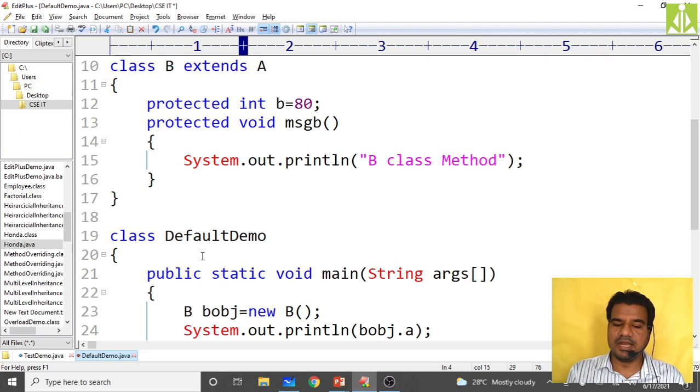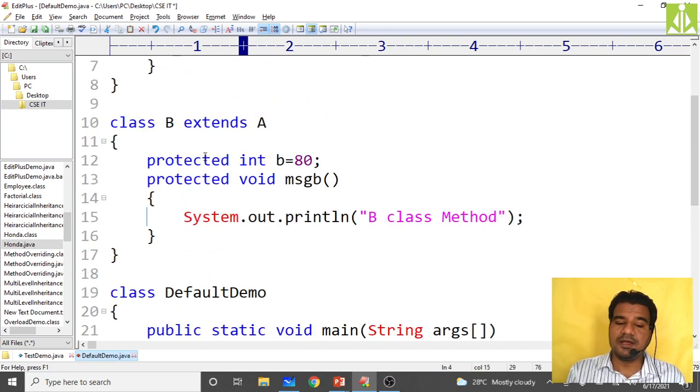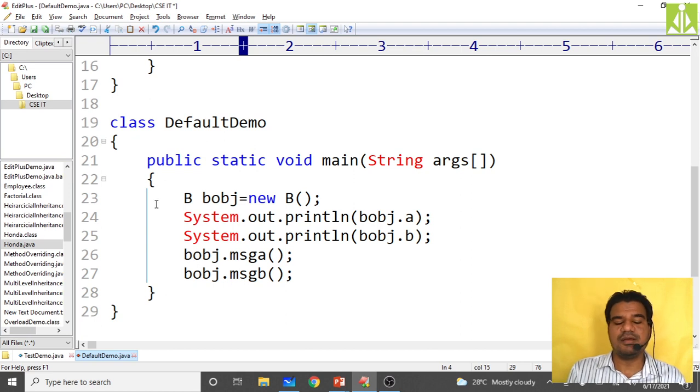They will get inherited, and you can even access the inherited members as well as the B class members outside the class, because this is within the package. Within the package, protected will act like a public only.